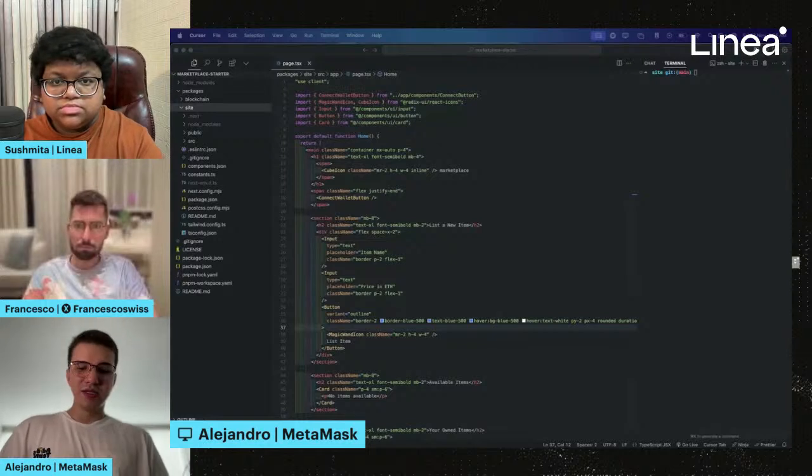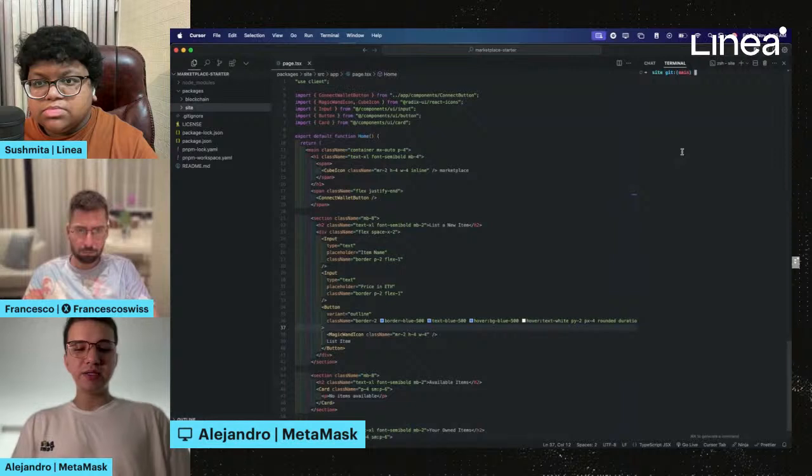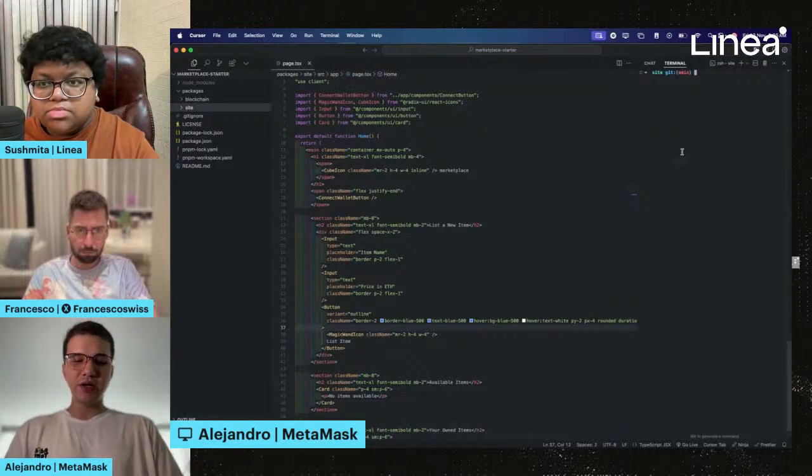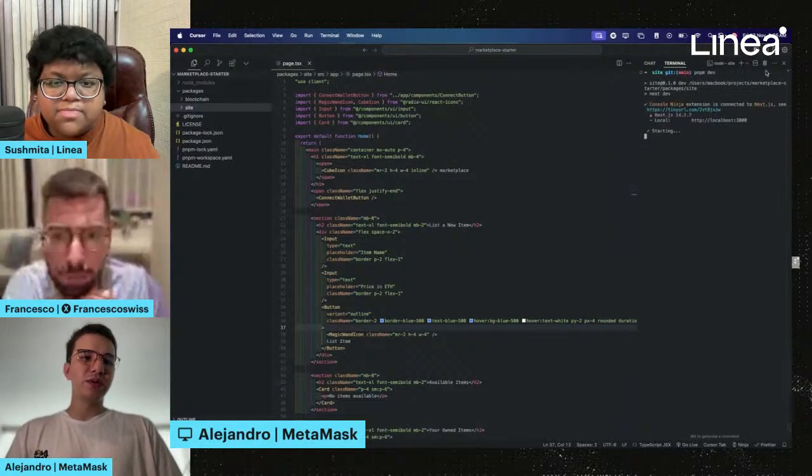Awesome. So basically this is our application. Let's give it a quick look at what we have right here. I'm going to run npm run dev.